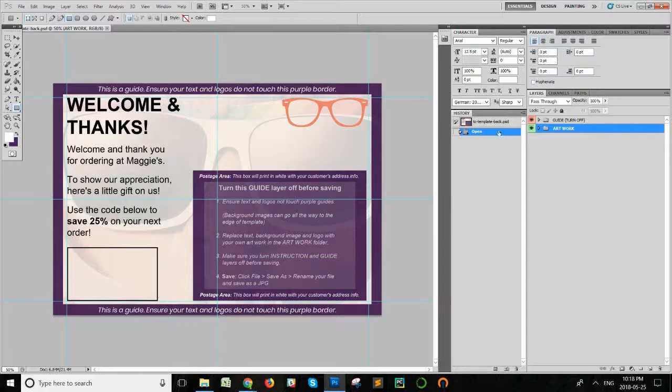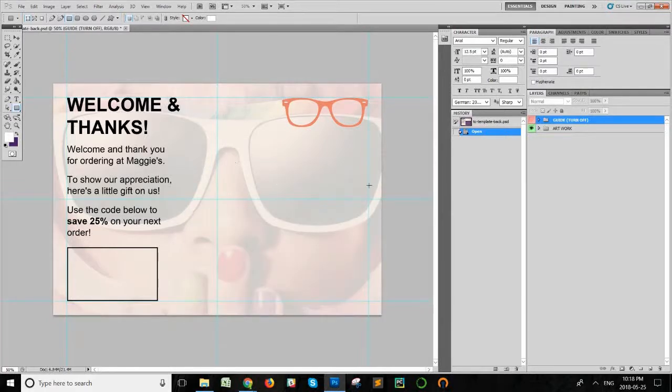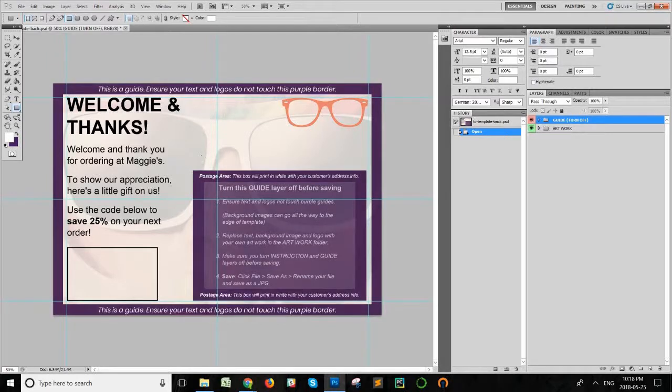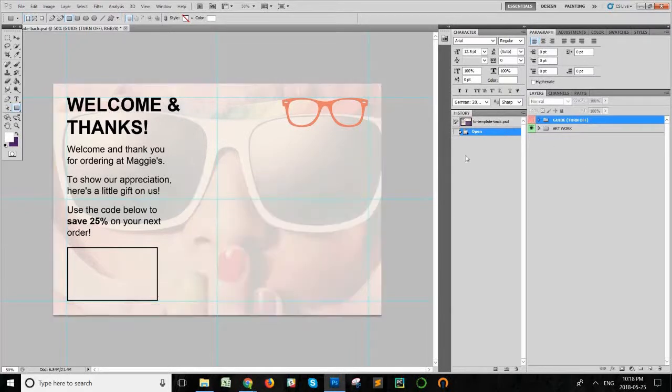For now, I'm just going to turn off this guide by coming over here and selecting this guide folder and pressing the red eye icon. But you can turn it back on at any time while you're designing by just pressing the red box, just to make sure that everything is placed correctly on the postcard and nothing is in this area. So I'm going to keep it off for now.